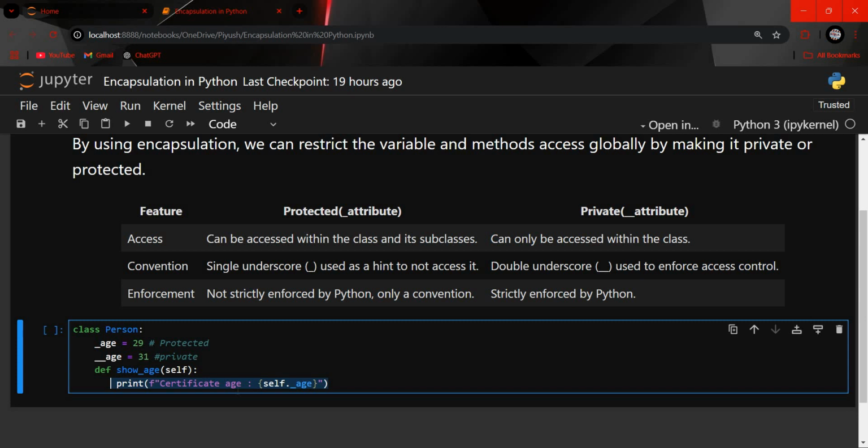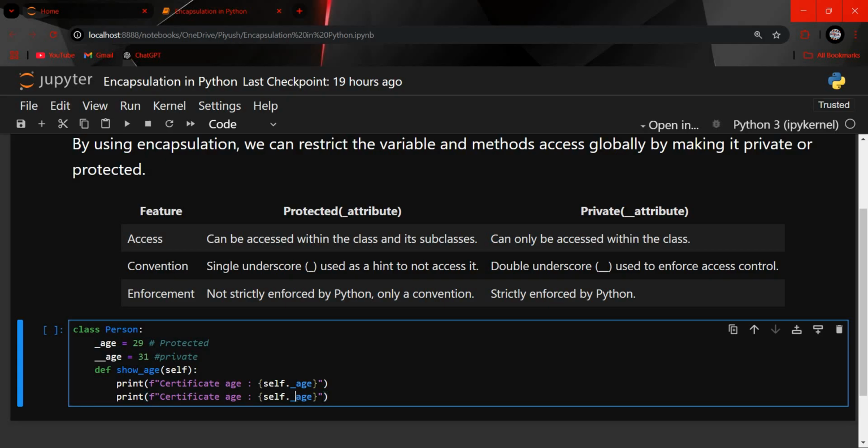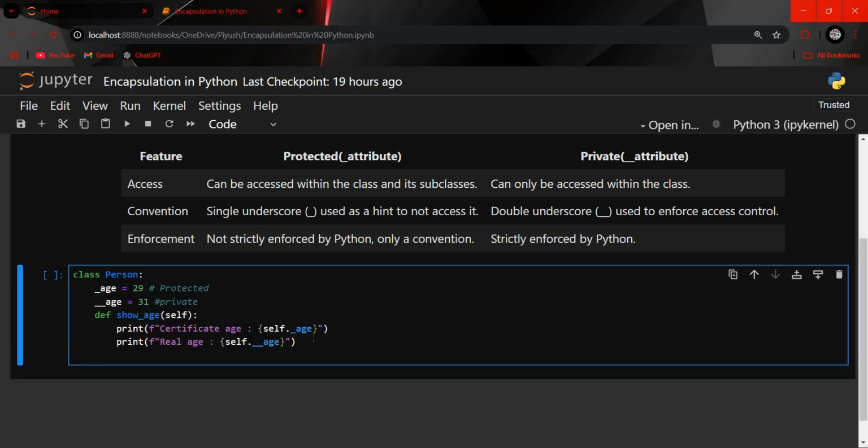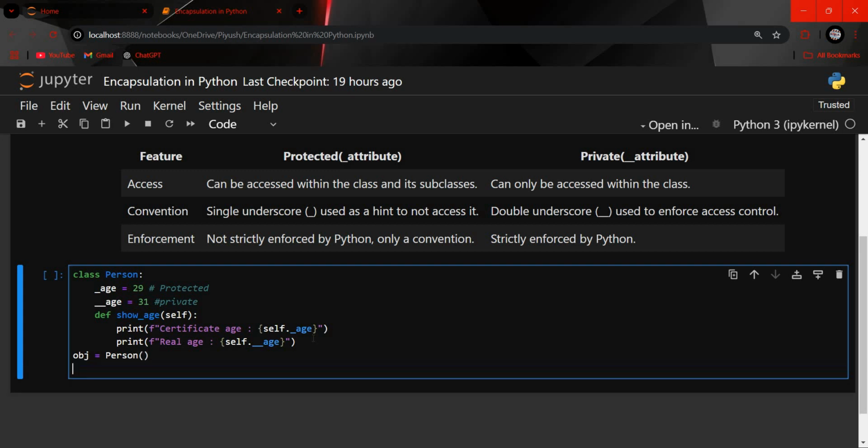Then I'll just simply copy this code and paste it over here. I just push one underscore and change the certificate age to real age. Okay, so this is my real age and this will be my certificate age. Now everyone knows that the real age is hidden. We don't want to show our real age, we just want to show the certificate age. So now what will happen, let me create an object of person class. Now we created the object. Now I'll call obj show age.